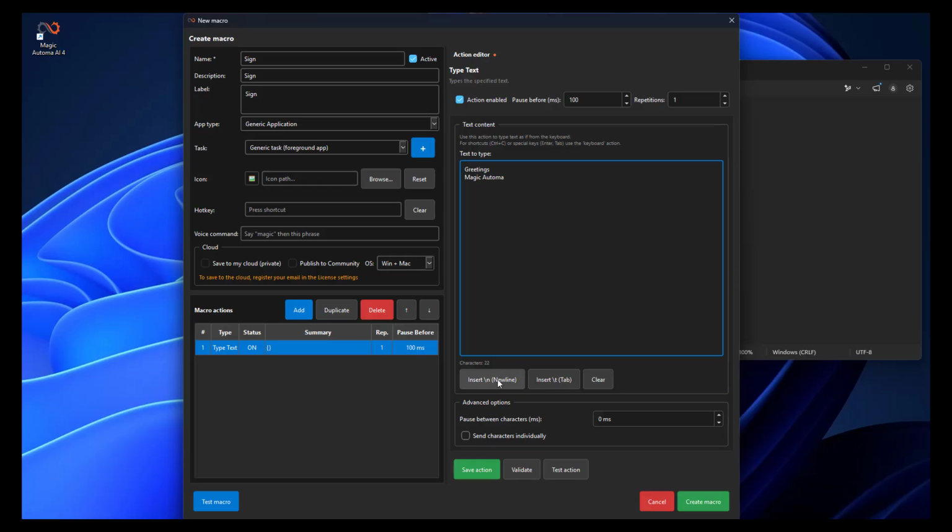Now, I need a new line. I add a keyboard action that presses Enter. Then another text action with my name and title. Between actions, I insert a 200 millisecond delay. Pauses make macros reliable because they give the target program time to keep up. Remember this, it's tip number 1.